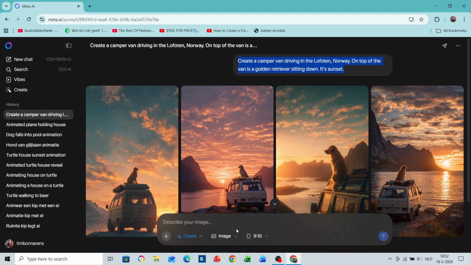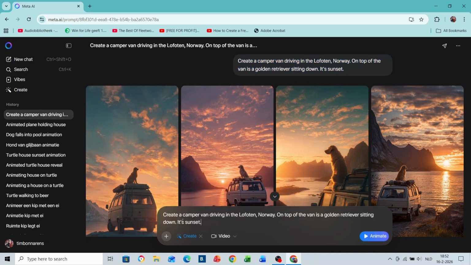Now I will just copy the prompt and choose video. Here you can't choose an aspect ratio anymore. It will always be a vertical format. So let's just enter the same prompt. And I noticed that the cars in the image aren't driving. So let's accentuate driving by typing it at the start.